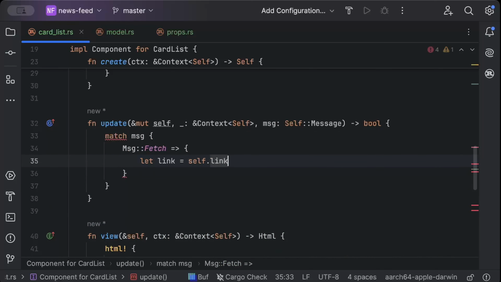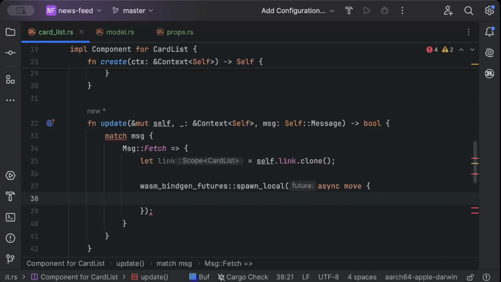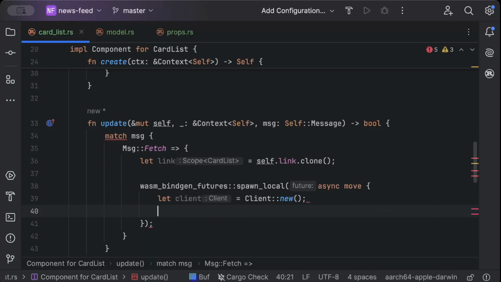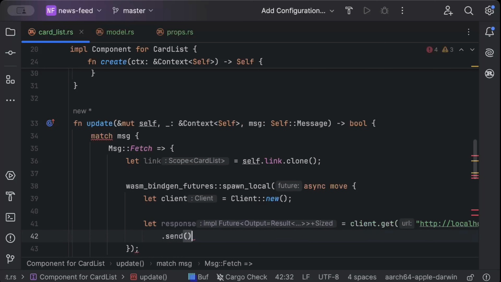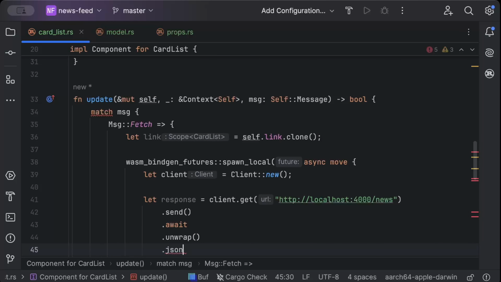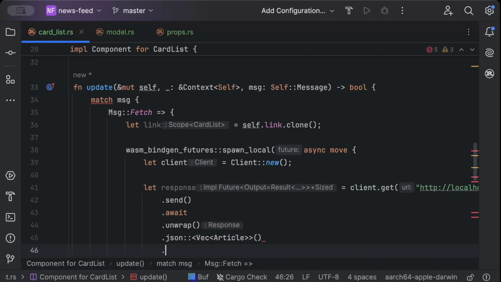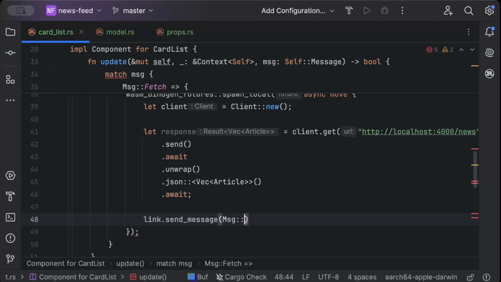So link self dot link dot clone and spawn local async move and let client new, let response is equals to client dot get http localhost port 4000 slash news, send await unwrap and JSON vector article await, and moving on we'll just do link dot send message that it's fetch ready with some response.